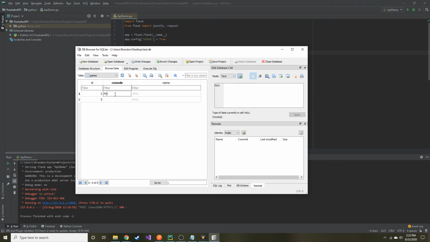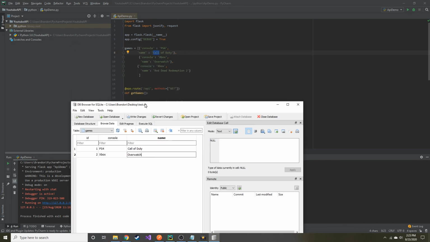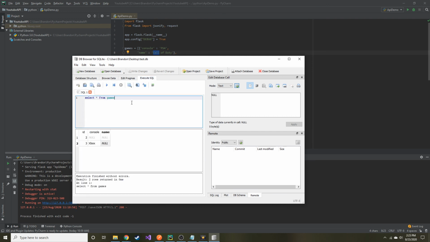So let's do PS4, and what was the first game we did? Call of Duty. Okay, and then I think Xbox and Overwatch was the second one, right? I'm just adding these so we can try the get call first. We'll write the changes. Now if I select all from games here, you can see we get those two rows that we created.